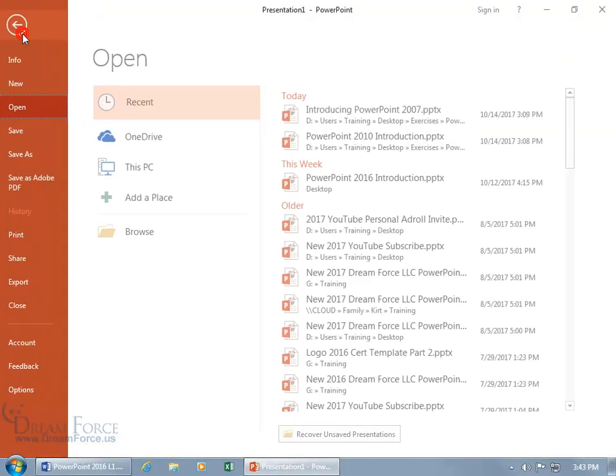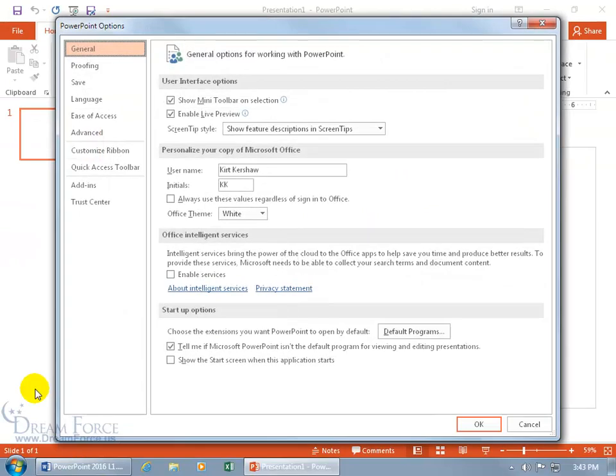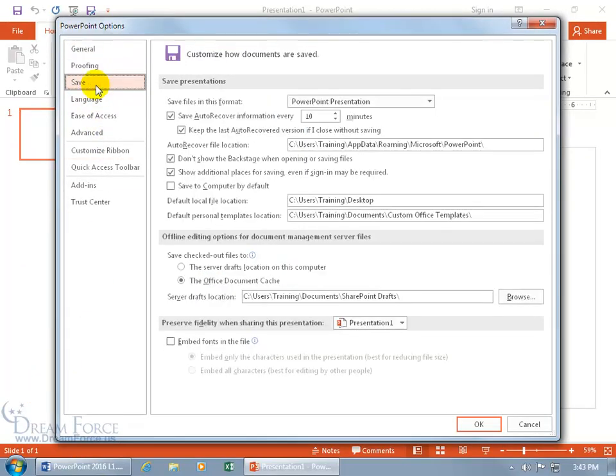And let's go back to File, down to Options, and then go to Save. And then you've got the option to AutoRecover information or save your presentation automatically every 10 minutes. You can customize that, and you can go down to 1 minute. So every minute when you're working in there, it will automatically save it for you. So if you do a lot of work and something happens, your computer gets shut down and it's not saved, oops. So you can have that save automatically every minute.